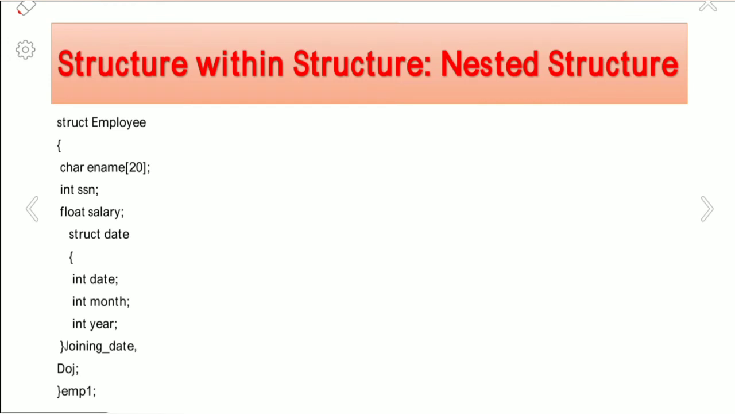Suppose I want to add another variable in the innermost structure. That is valid, and it can be done in the nested structure case. An innermost structure can have more than one variable. This form of declaration is legal. Here struct date is followed by date, month, and year.